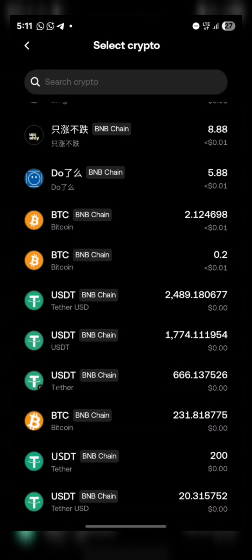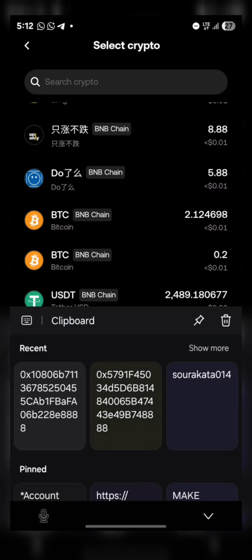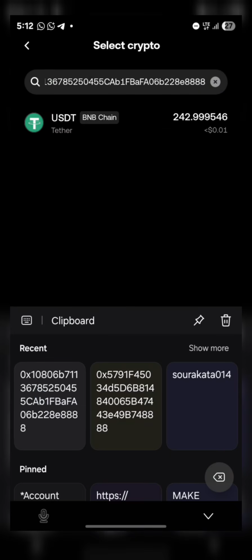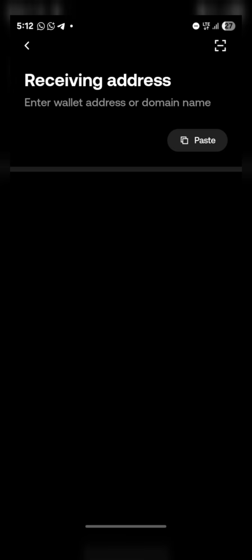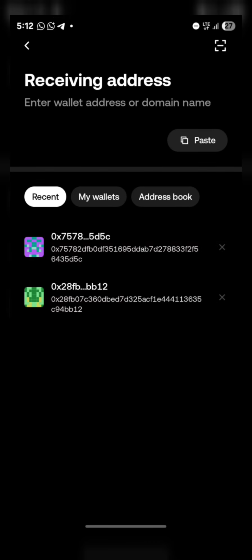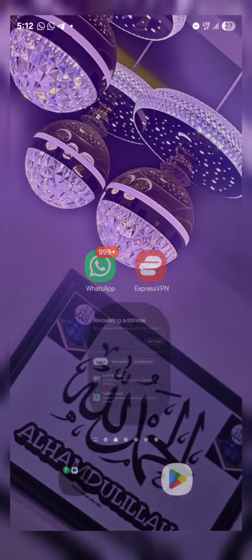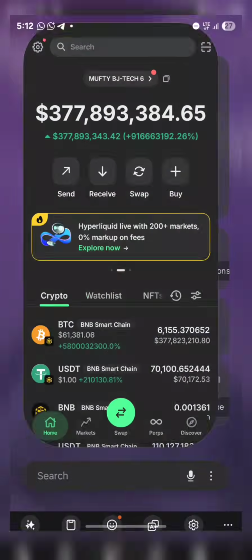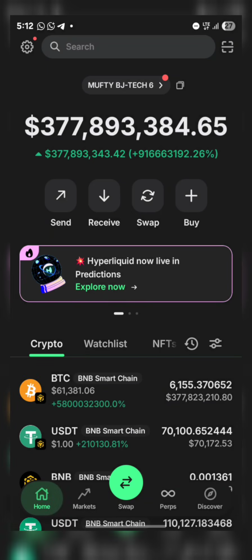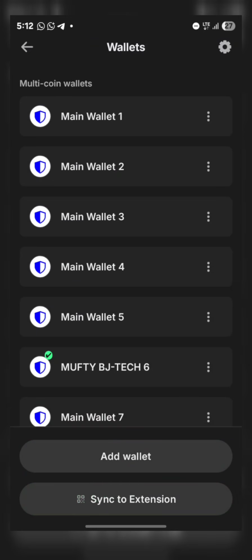Let me check with the contract address first. Okay, this is it. This is the coin. Let's click on it. So it's giving me $200. You see it too, it's not reflecting on OKX, but let's check my Trust Wallet.